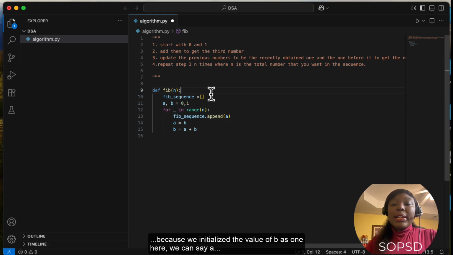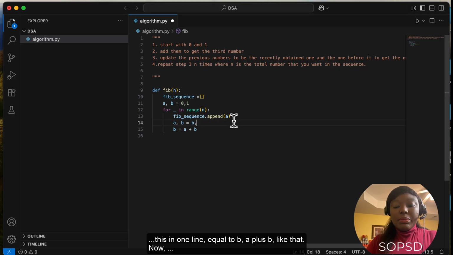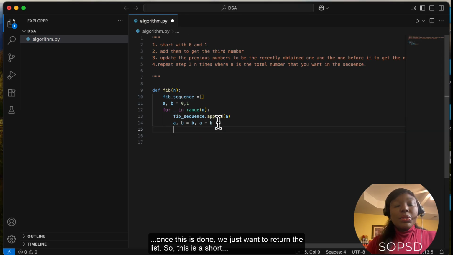Now because we initialized the value of b as 1 here, we can say a is now equal to b. So now because b is 1, we want the last inserted item, once a is appended, to become b. So b will be appended next, right? And we want the value of b, which will be the third value now, to be a and b added together like this. You can think of this in a different way, or we can just do this in one line, a, b equal to b, a plus b, like that. Now once this is done, we just want to return the list.